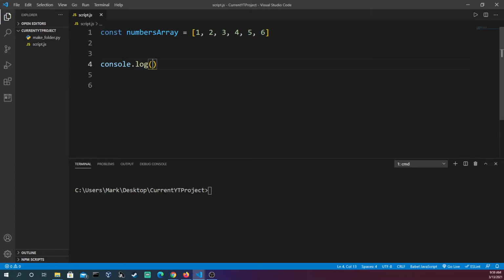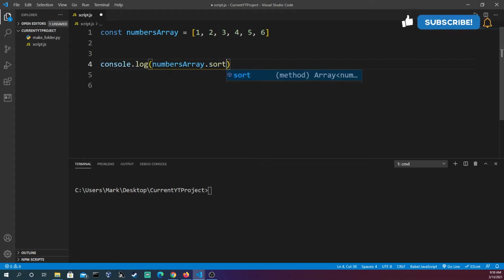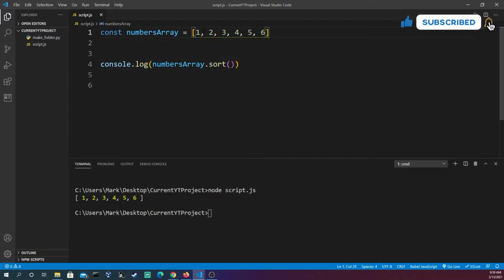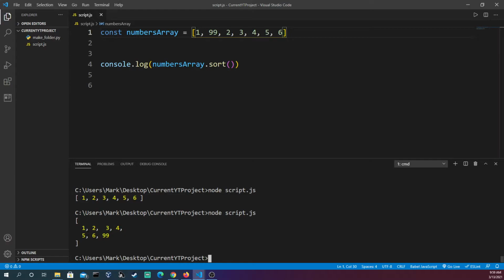So let's do this example right here. And we see that this works. This is great. Let's add this in. And we see that it does in fact do 1, 2, 3, 4, 5, 6, and then 99. What if we were to put 1000 here at the end?